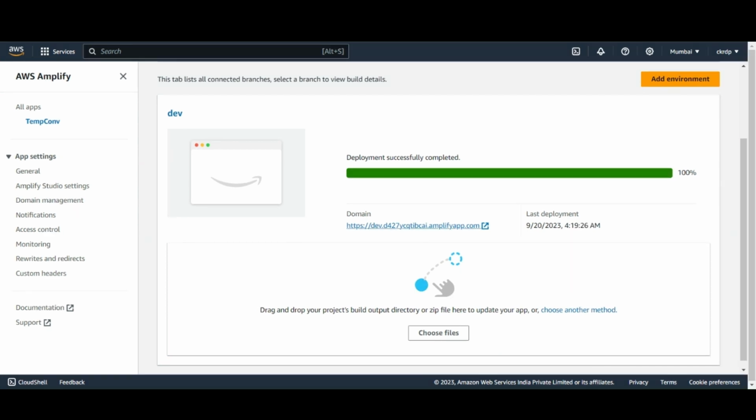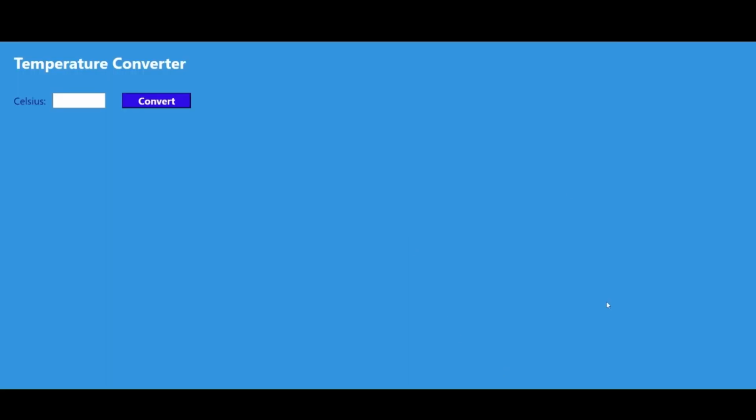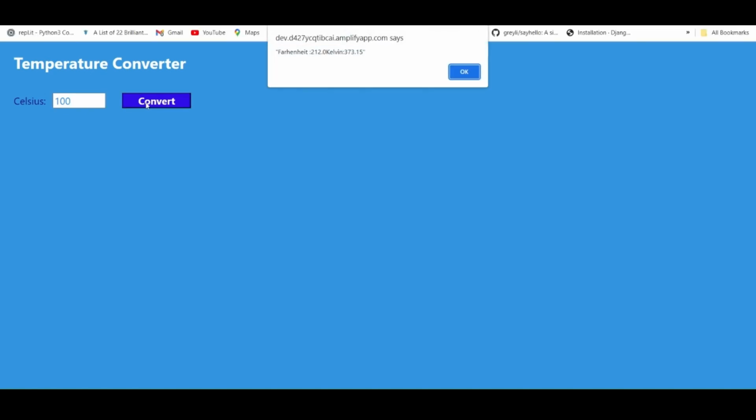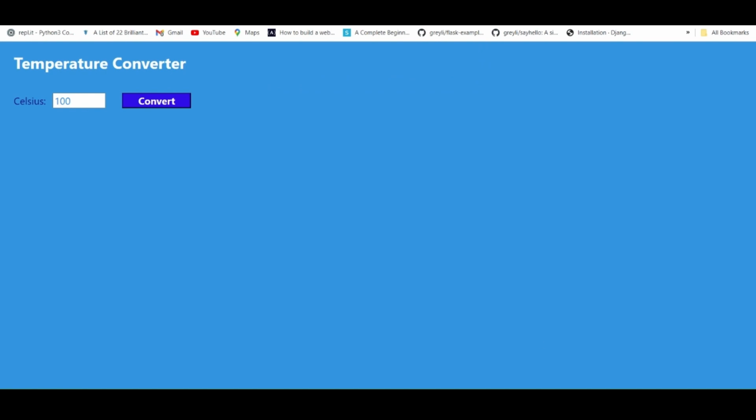Now run the application. Click on the link. The application is running. Give input for Celsius. Click on convert. The equivalent value for the Celsius is 212 as Fahrenheit and 373 in Kelvin. Okay. Click on OK. Now check the entries in the table.